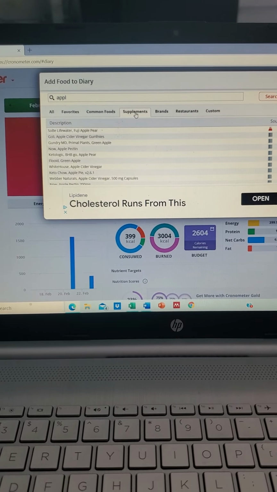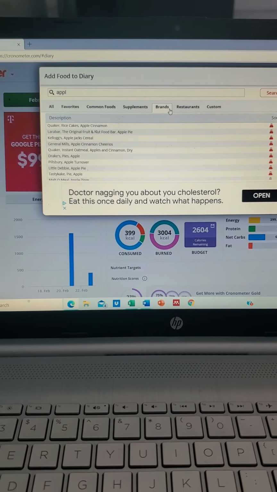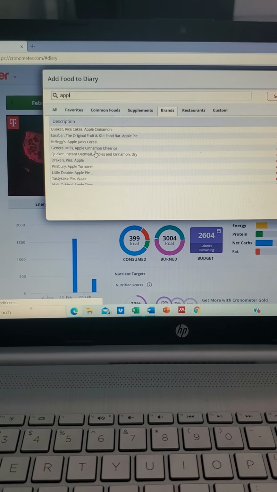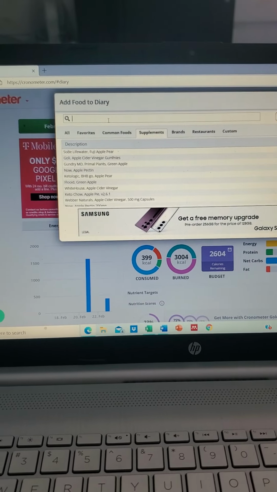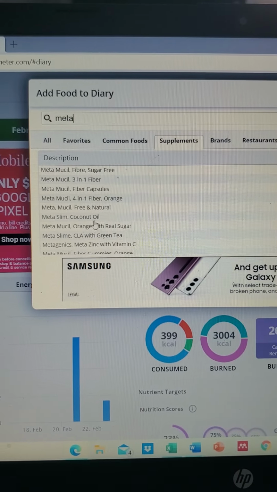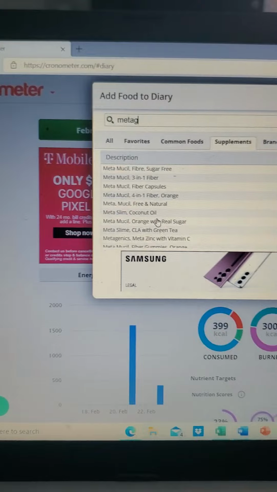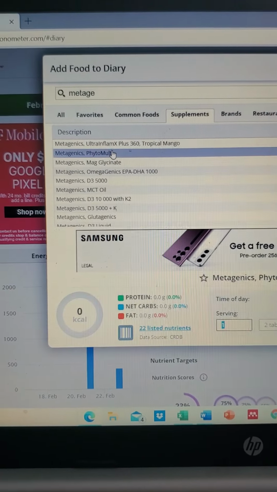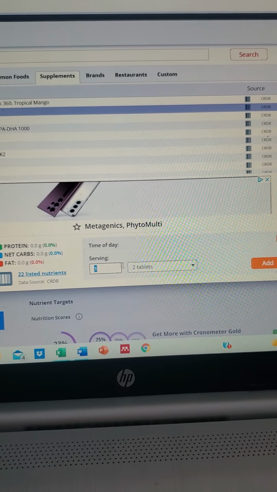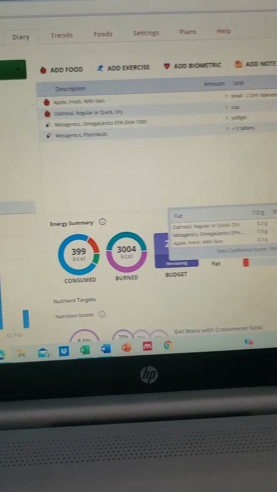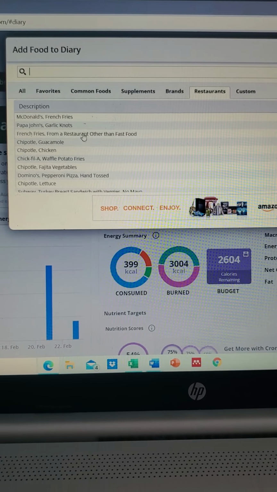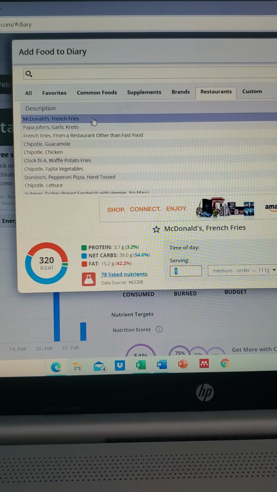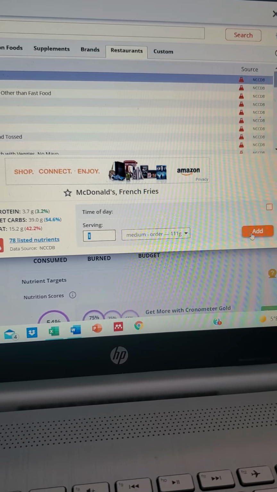There are also supplements that you can also sort by brands. So if there are foods by a particular brand you use and that's easier for you to find, you certainly can do that. Supplements, so if you, let's say that you utilize one of our Metagenics products, all of those Metagenics items will pop up and you can simply, let's type in the rest of Metagenics. Simply click on the one that you're taking and then it asks for how much you're taking and you just add it. There is also, under those same tabs, restaurants. So if you go out to eat and you eat McDonald's French fries, you simply click that and add. Again, the serving size and add.